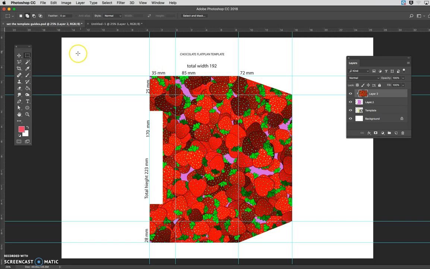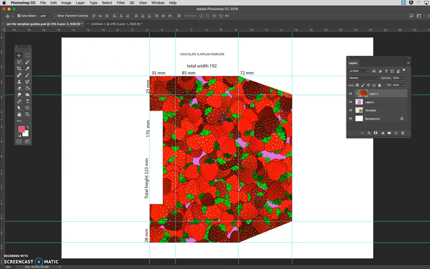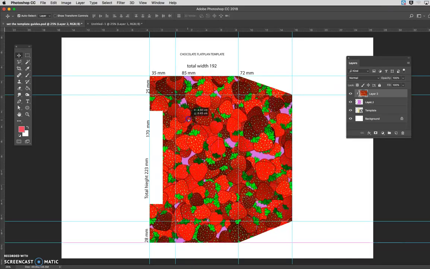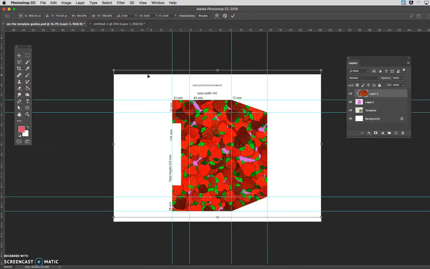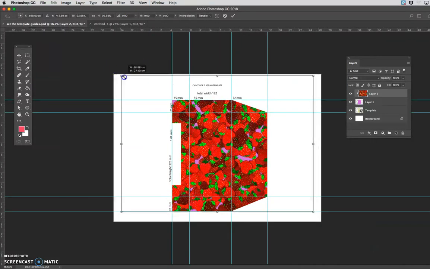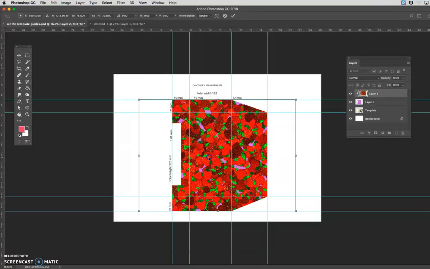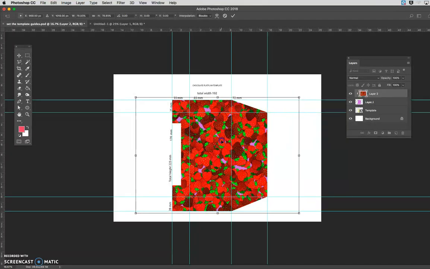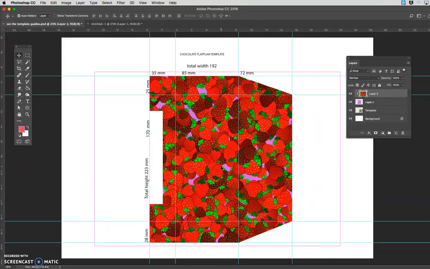The benefit of that is I've still got control over where that pattern actually lies. So I can move the pattern around, and I could even, let's say I wanted to scale it down a bit and get more strawberries in there. Just scale it up a little bit. Just make sure you're not cutting anything off. And there you go. I'm happy with that.